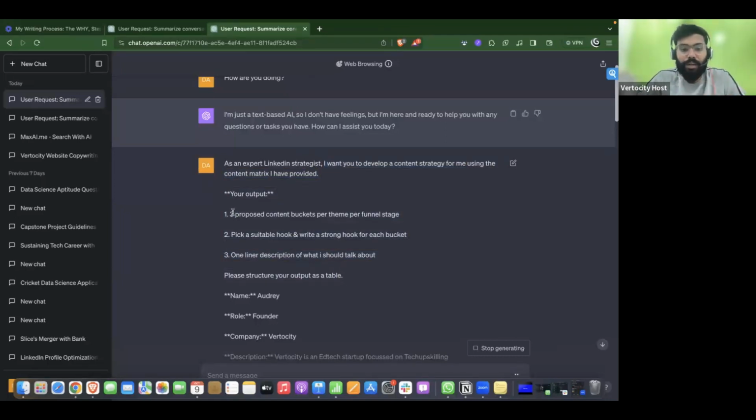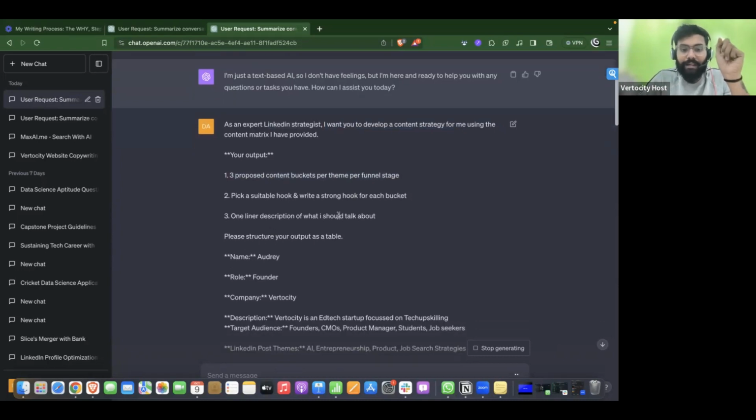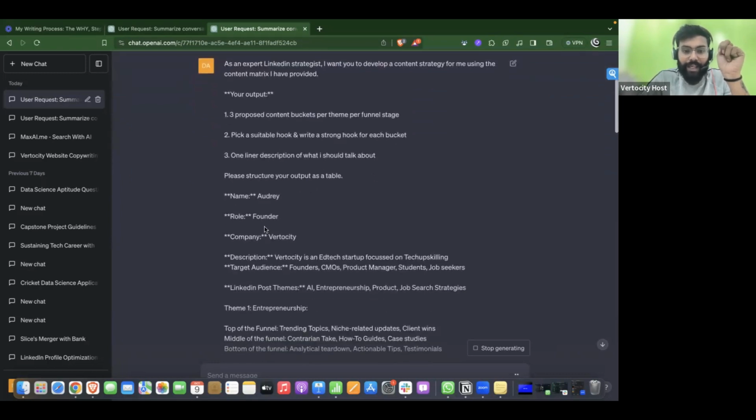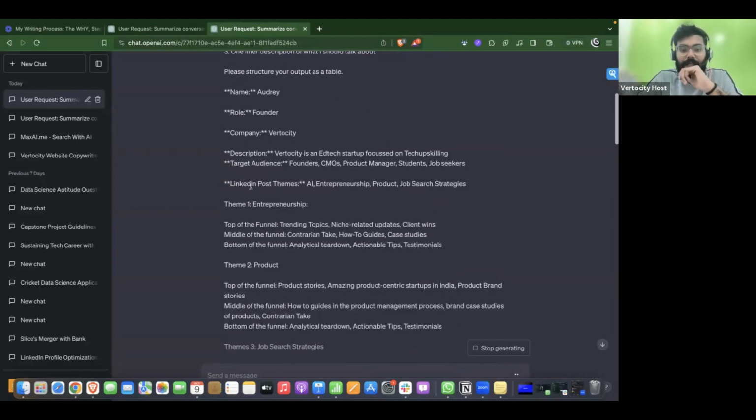I told it that the output should be three proposed content buckets per theme per funnel stage. Pick a suitable hook from below and write a strong hook for each bucket, with a one-liner description of what I should talk about. And this is my name, my role, my company, a description, and the target audience that I have. Then I've mentioned that these are the four themes I want to concentrate on while creating content on LinkedIn.